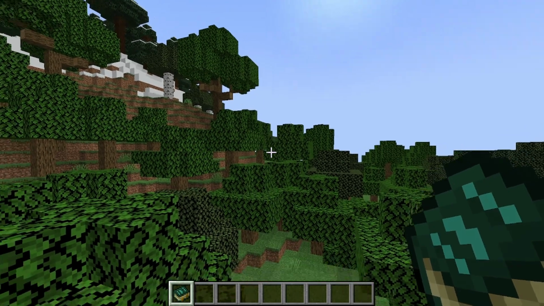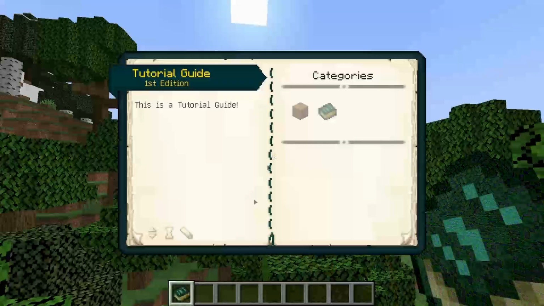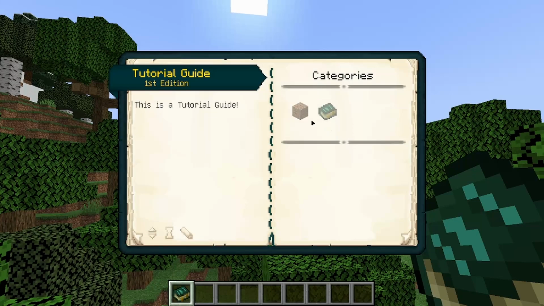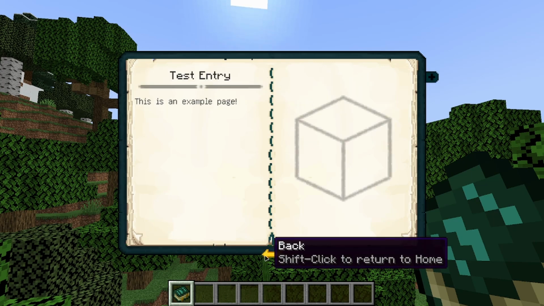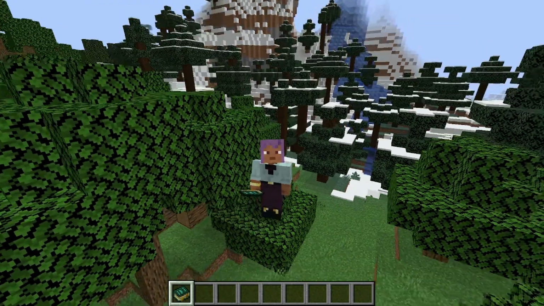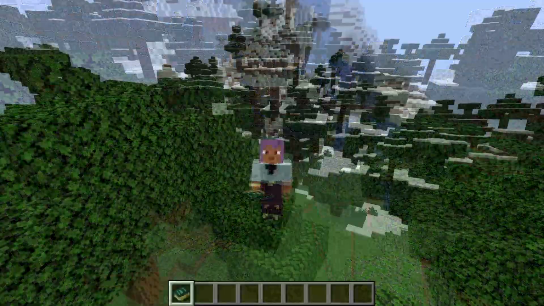Loading into the game, we can see the book is loaded properly. There should be no more errors. You can see the test category and you can see the test entry and everything works out. And that is how you make a Patchouli guidebook in MCreator.